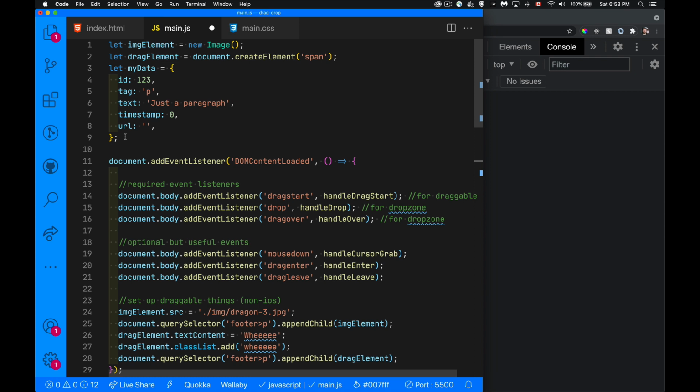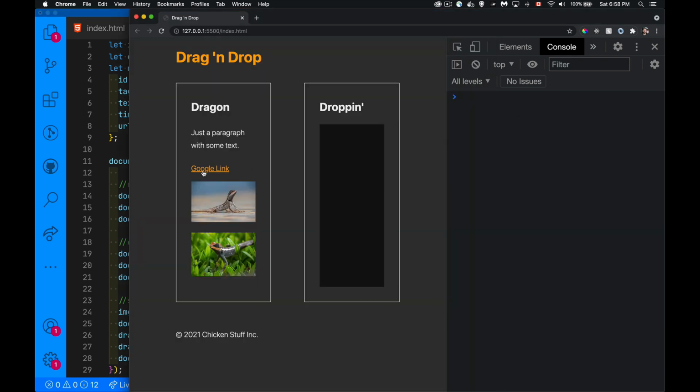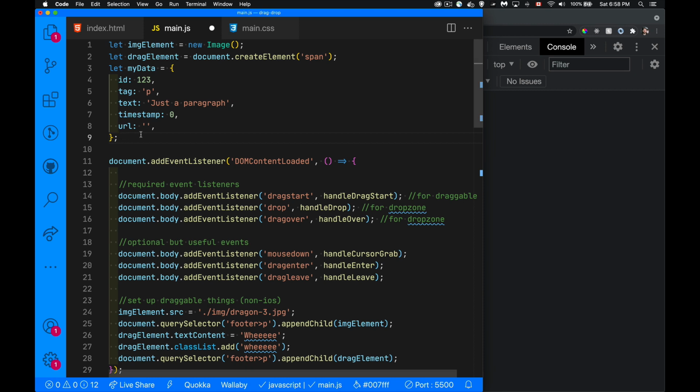Depending on what type of tag it was, there may be different information that you want to copy over. So my text field, for a paragraph, that's obvious. It's the text. For the link, like the Google link right here, the text Google link, that could be my text, and then the URL can go into this URL property. Timestamp, I'm going to get the timestamp at the moment the person clicks and starts to drag. I'm going to grab the current timestamp. I'm going to save it here in this object that I'm creating.